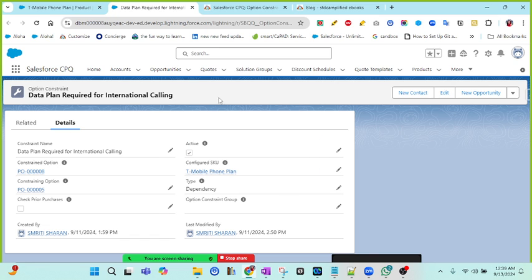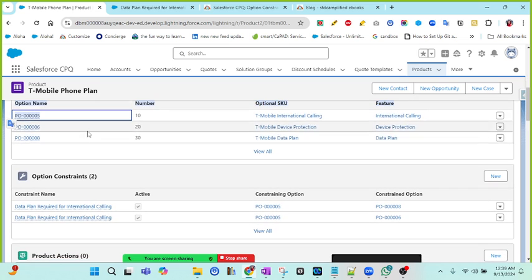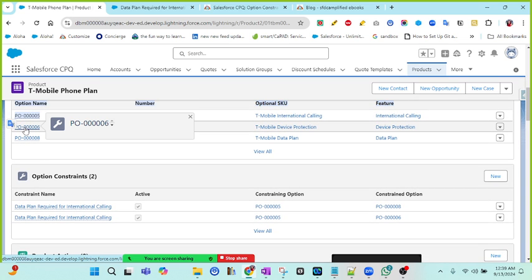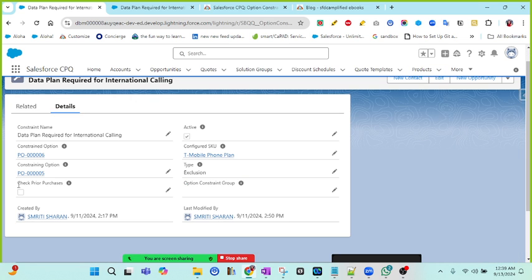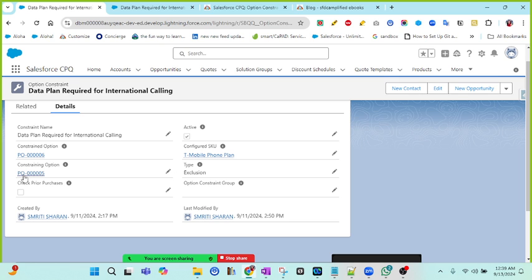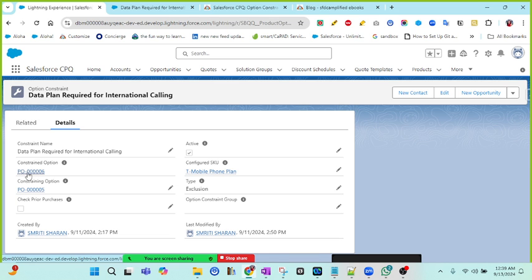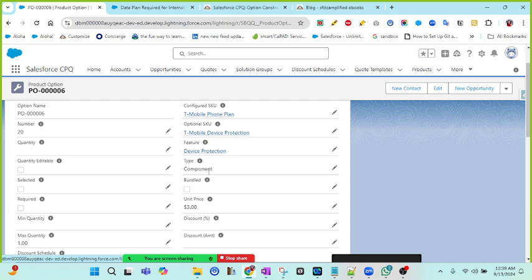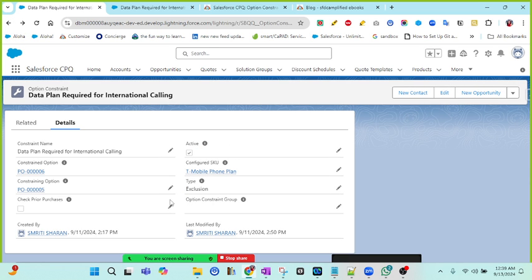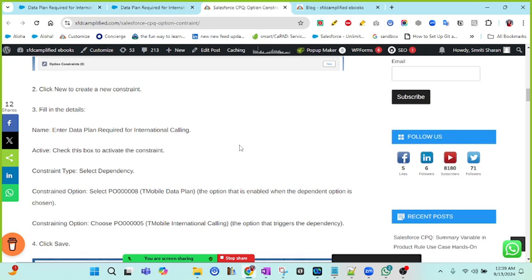The next one is we want to exclude. We have to do the exact same thing. On the basis of international calling, what we want. This one is Data plan. Device protection has to be excluded. We have to put exclusion. Simple. Now, just a minute, let me go back.